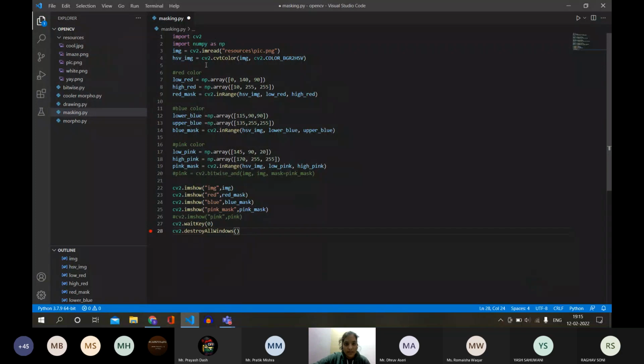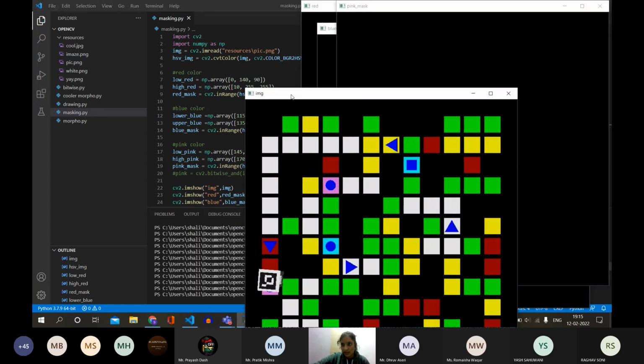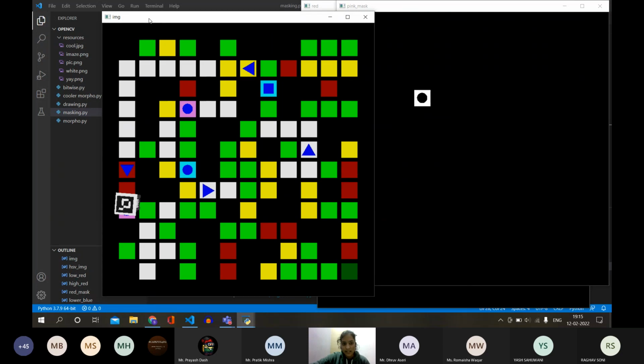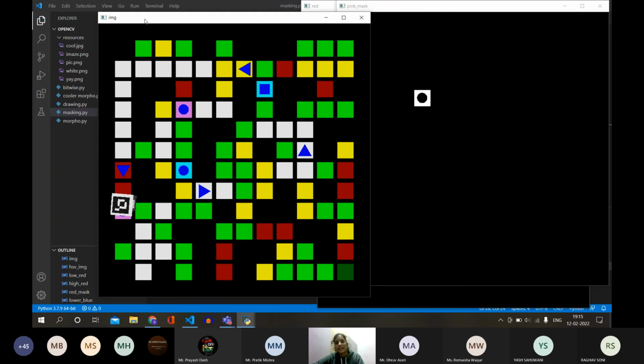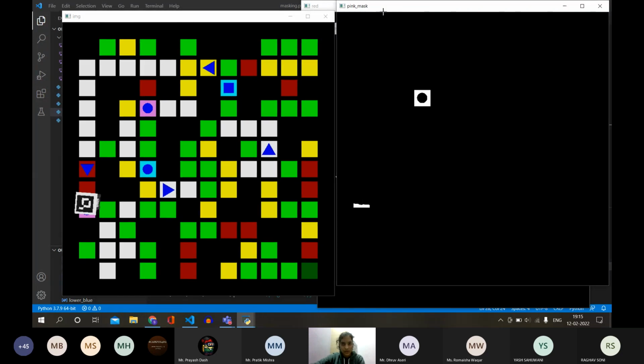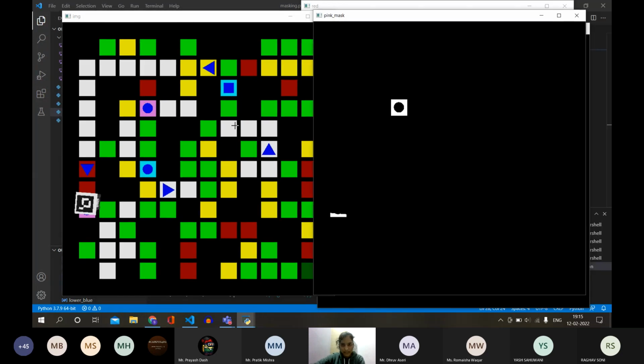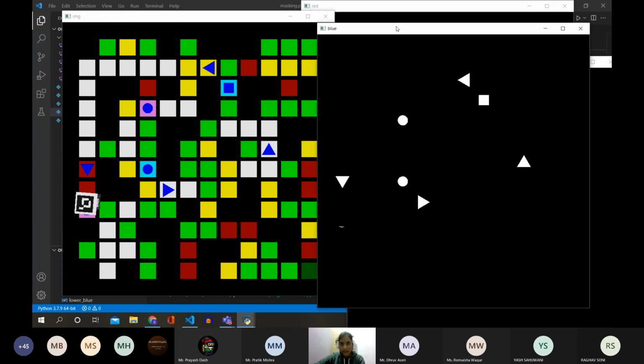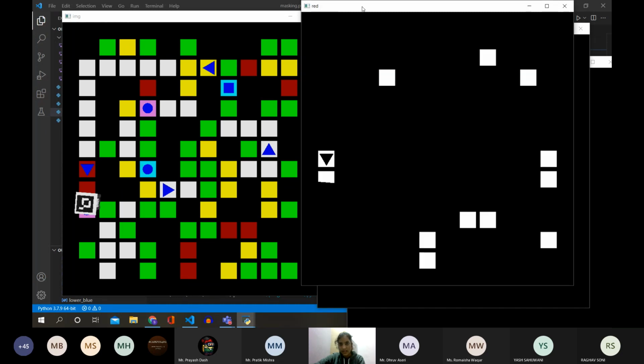Here I have an image pic and I have written the colors for red, blue and pink. Okay, let me run this. So this is your PS screenshot from the previous year. You have the pink mask here. You can see the pink color is only shown here, slight pink. Here blue, dark blue we have, and red.